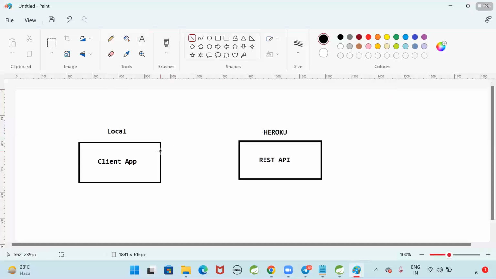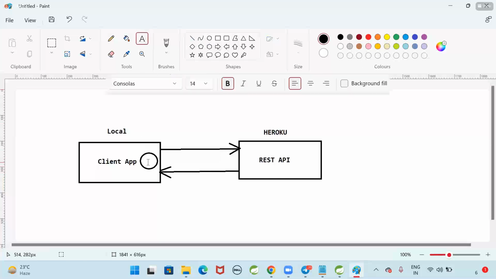Now, this client application should send a request to this REST API. The REST API should process the request and give the response. The client application uses one class to send the request and receive the response. That class is called RestTemplate. We are using one class to send the request from the client application to the API application, using this RestTemplate. You got my point now?